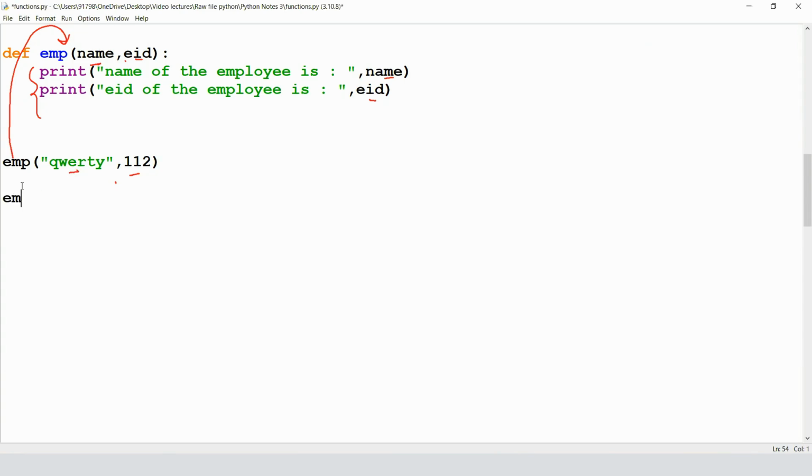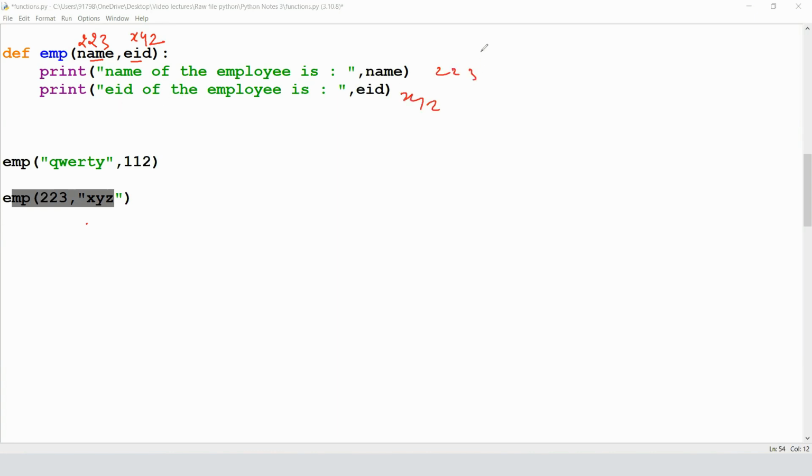Okay, good. What if I'm calling this function like this, 223 and XYZ? Now what will happen? It will generate an error, or it will give me a legitimate answer. Let's talk about that. In this case, in name, it doesn't matter what type of data you are taking. It takes the value, because it is dynamically typed. So in name now we have 223, the first value. In EID we got XYZ. Formal is equal to actual. So name of the employee is 223 and EID of the employee is XYZ. This is how it works.